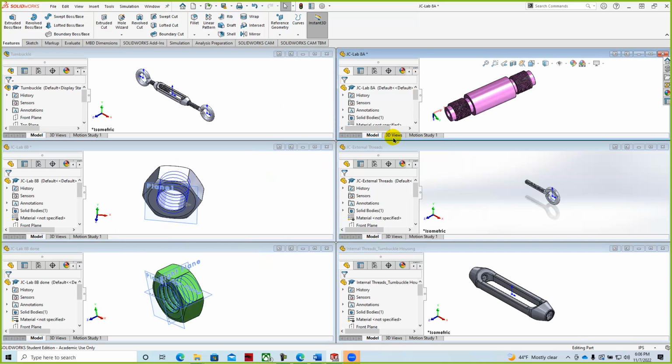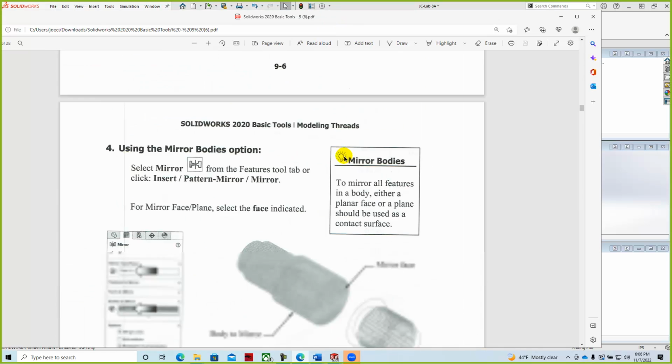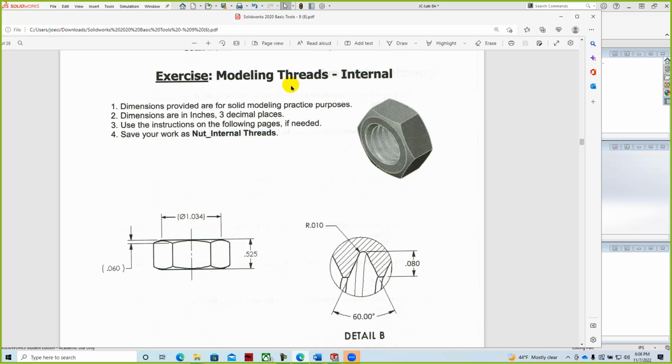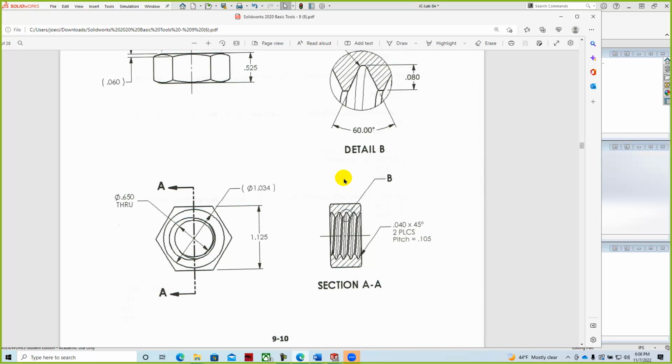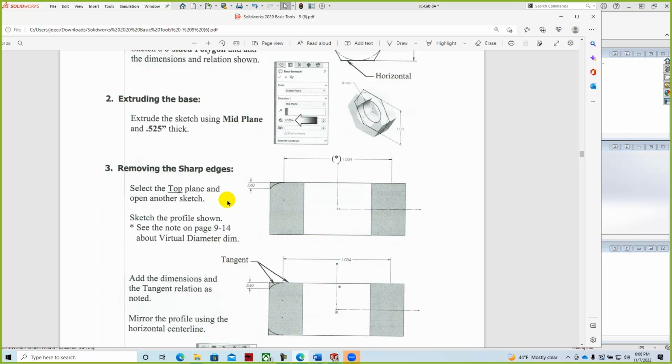All right, so that's the first exercise. And then the second exercise is to model the threads for this nut. Essentially they do this in an old school method, but let's see if they call out the thread pitch and diameter. They call out the pitch, but they don't really give the actual thread spec.